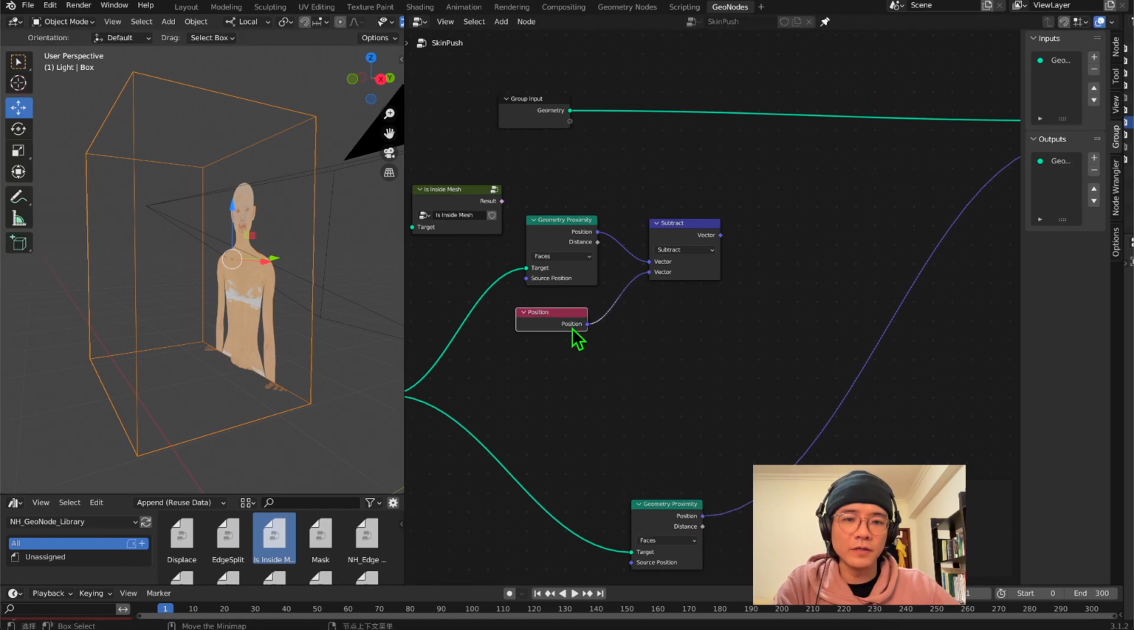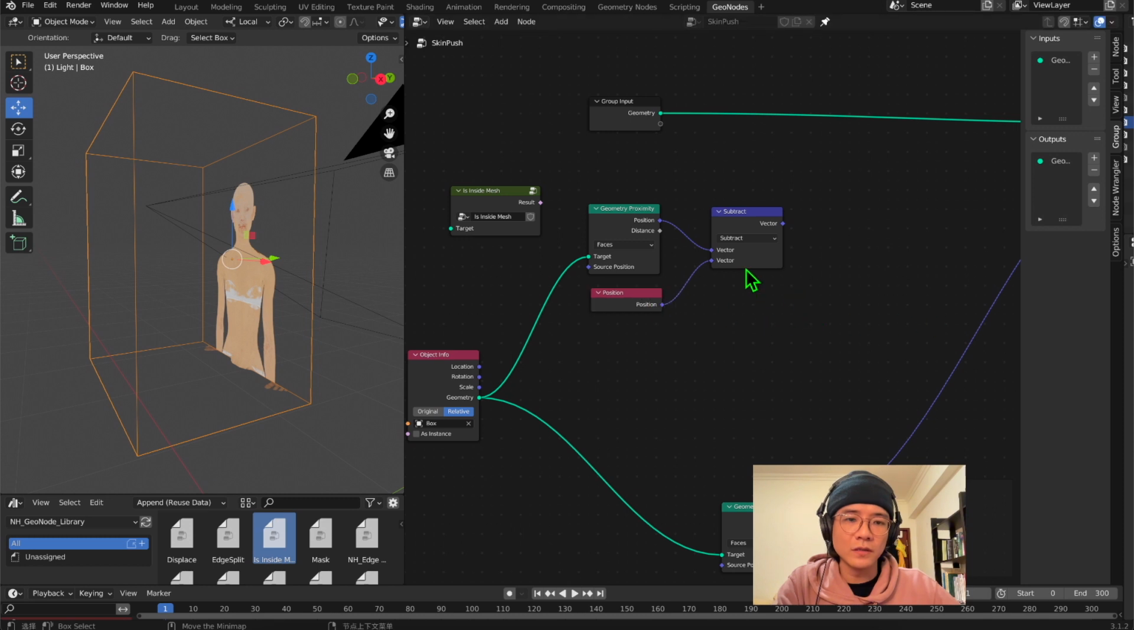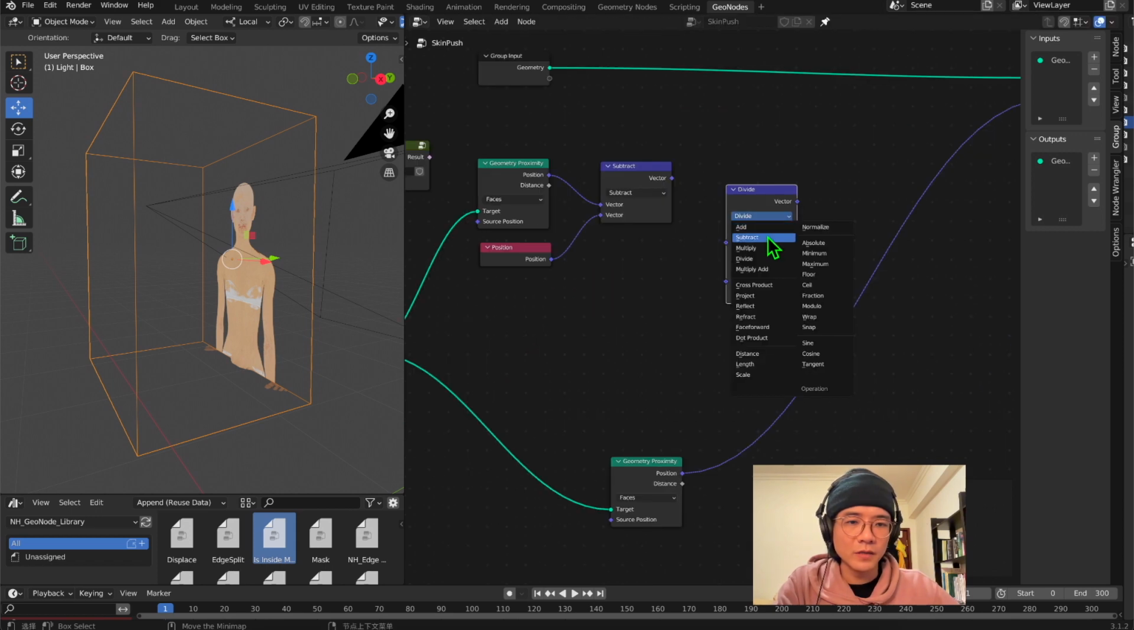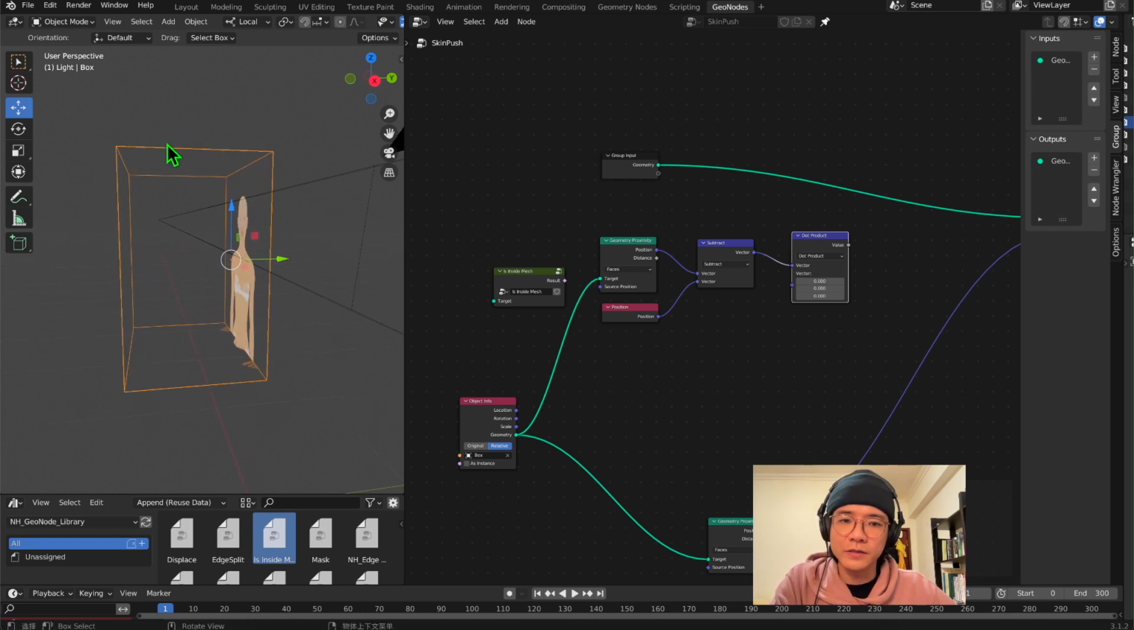But right away this position didn't mean anything until we plug all the way to here. Now we need another vector math and set this to be dot product and plug this in. So now we use this box to subtract the body, and we calculate that with the dot product. Dot product means a certain point is in which direction it is facing the normal, or the other way, it will give a value from 1 to 0.